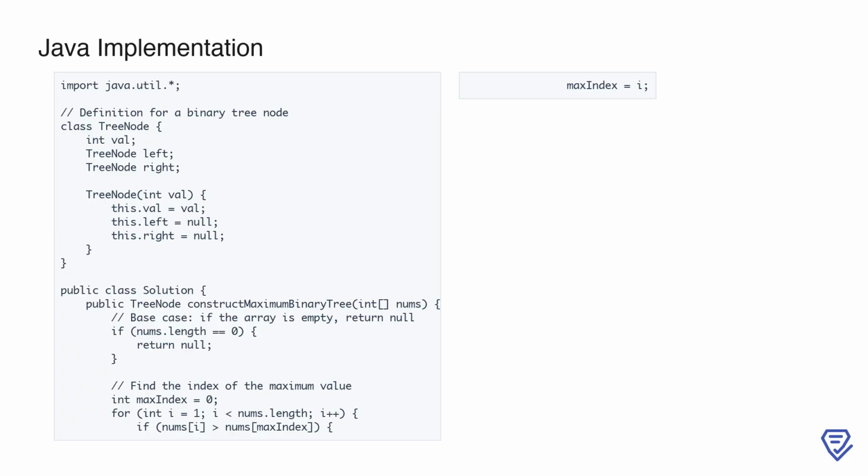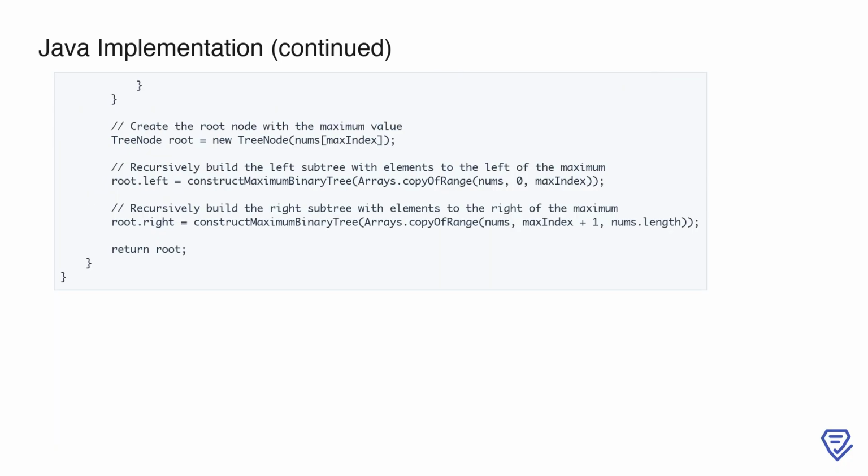First, we handle the base case. If the input array is empty, we simply return null, as there are no elements to construct a tree. Next, we search for the maximum value in the array. To do this, we initialize a variable max index to 0, assuming the first element is the largest initially. We then iterate through the array, updating max index whenever we find a larger value. After determining the index of the maximum value, we create a new tree node using that value. This node becomes the root of the current subtree.